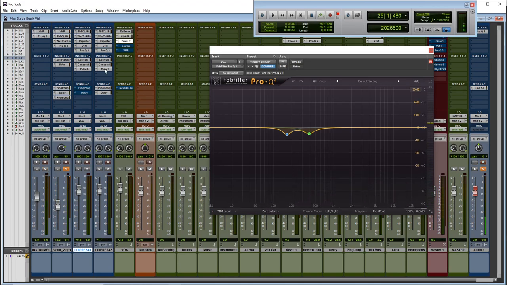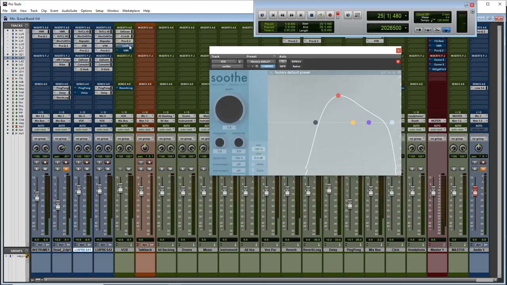I think I was just trying to get rid of a little bit of boxiness maybe, which was probably caused by the reverb more than anything. But yeah, that's what I did. Soothe, which kind of just smooths out the vocal a little bit. Any harsh frequencies that a vocal has, Soothe is great for just smoothing that out.